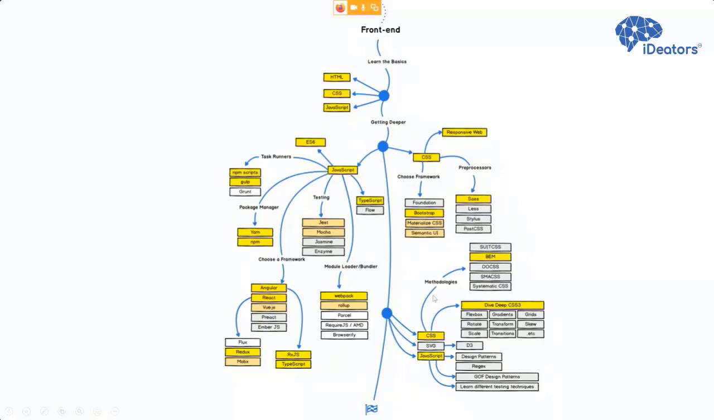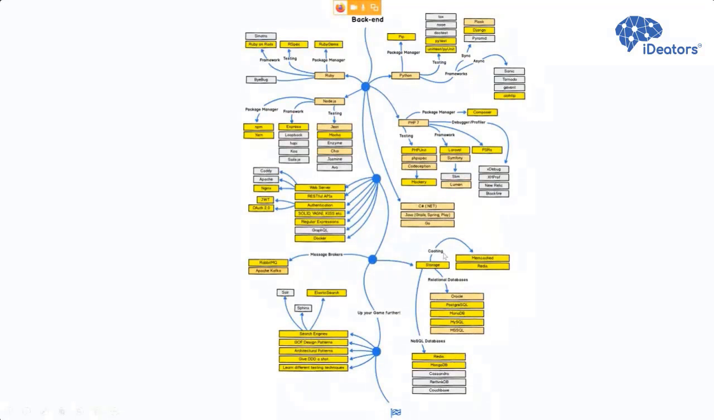So that was front end. And then of course, coming back to the back end. On the back end, it actually starts with the primary.